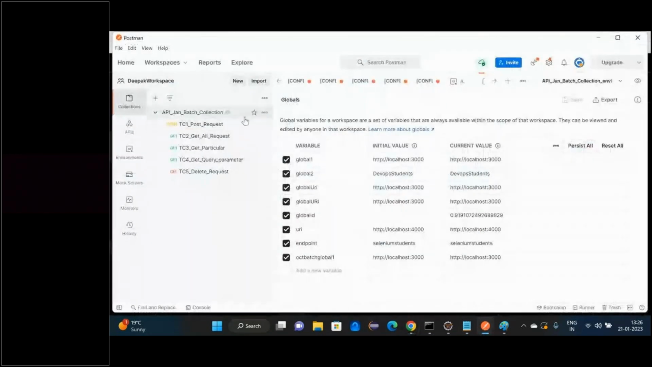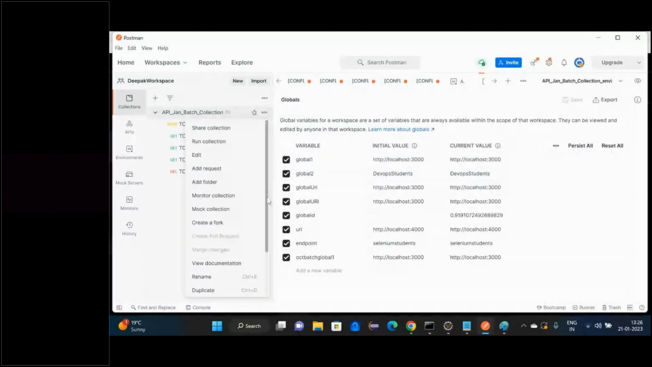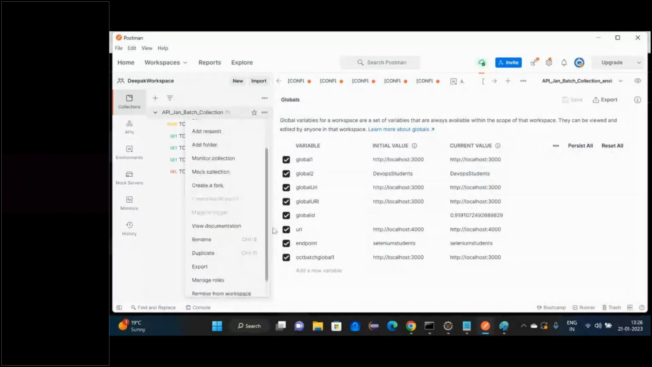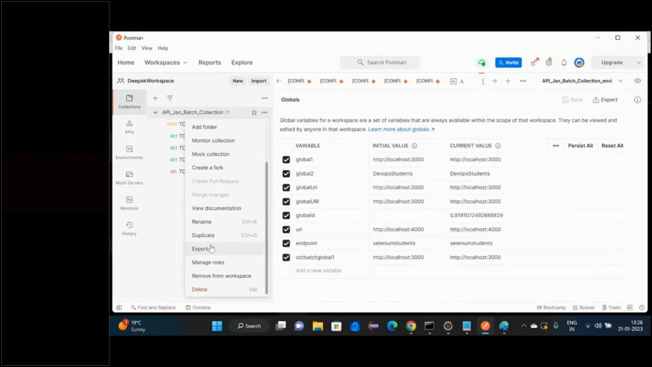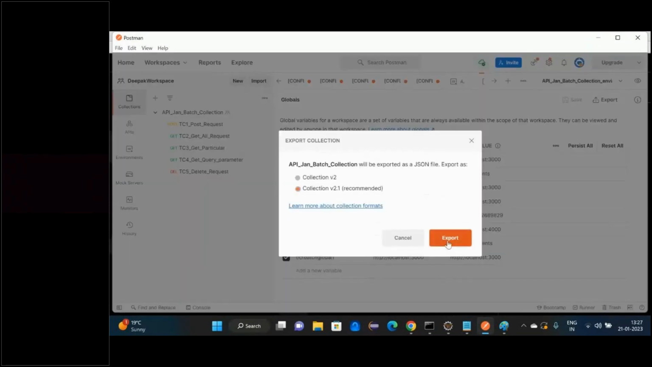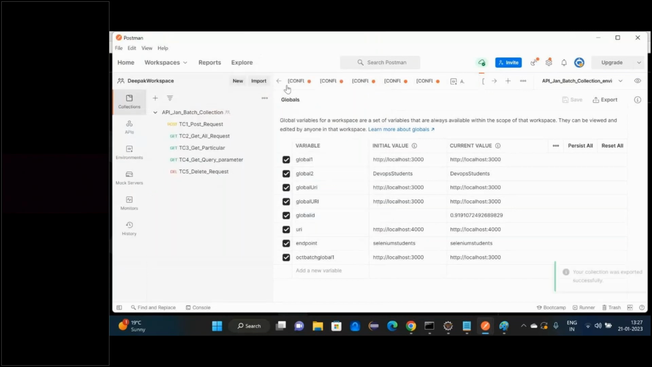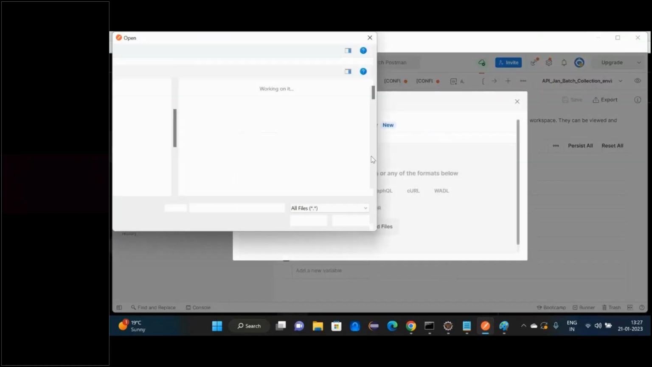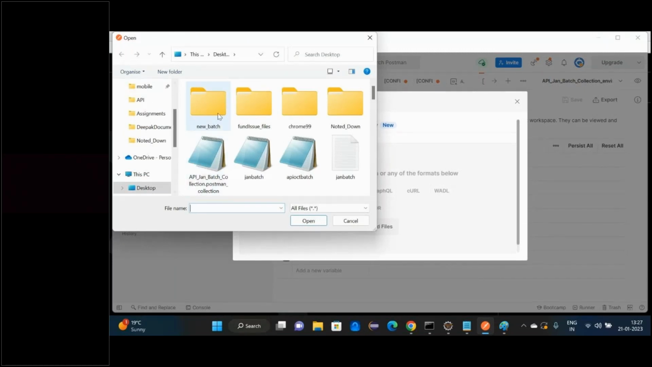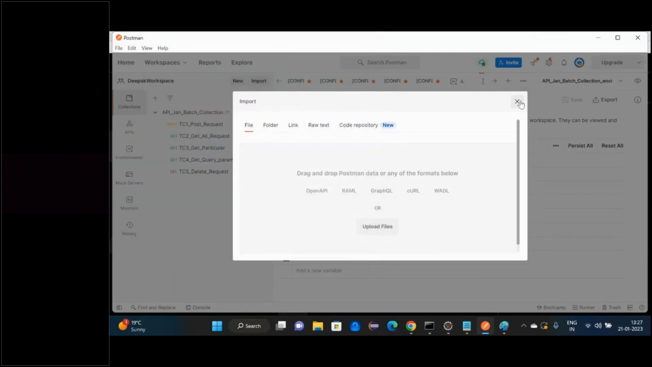Here you can see this is your collection and here you have export option. Click on export. And the second person will import after launching Postman. Click on the import, upload file, right? He or she will just import that collection JSON file.